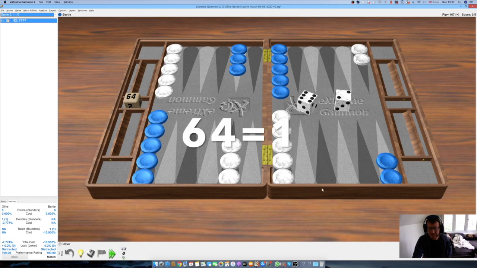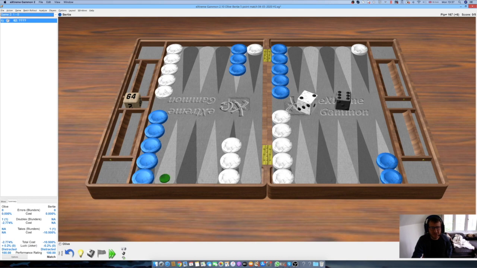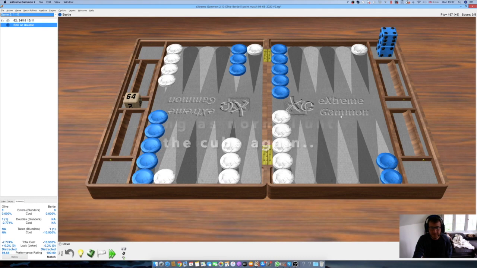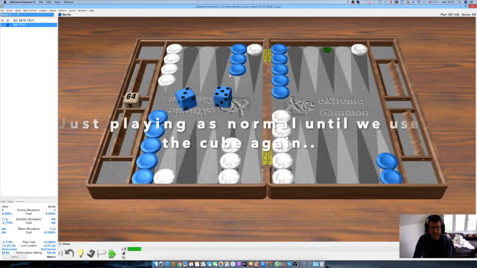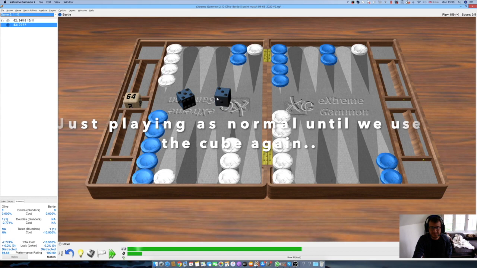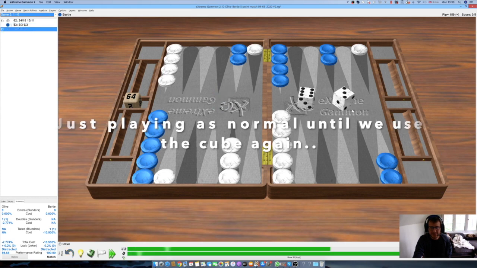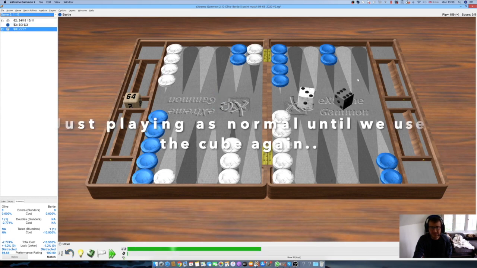Olive has now won the first game, is leading 1-0, and we carry on. Olive rolled a 6, and Bertie rolled a 2, so Olive starts with the 6-2. Now it's Bertie's go, 5-3. Plays it like that. Now it's Olive's go, 6-3.